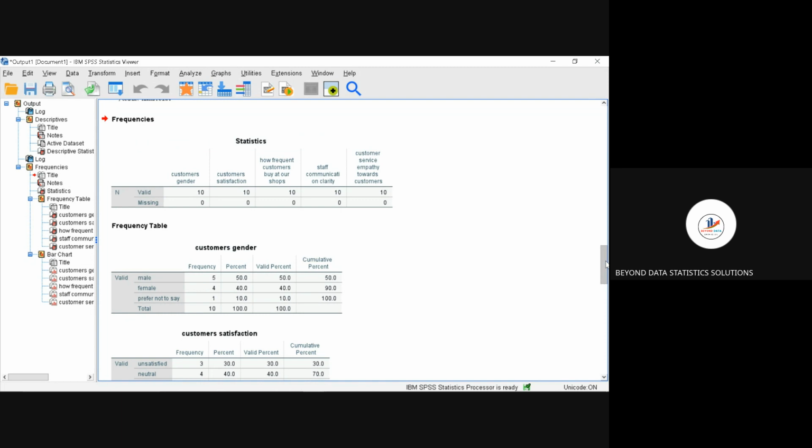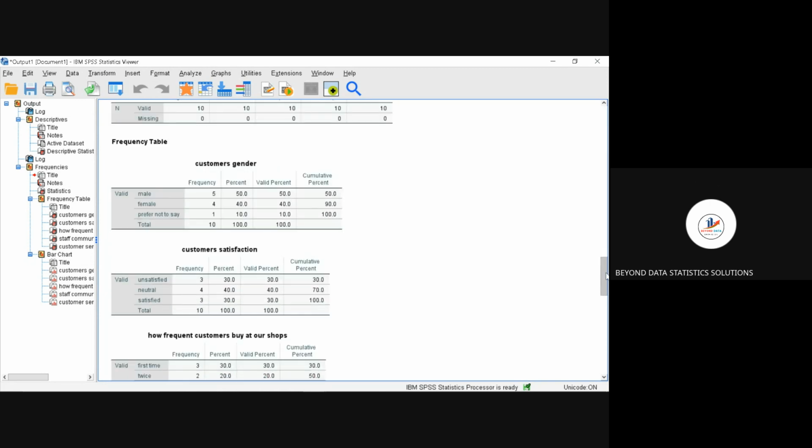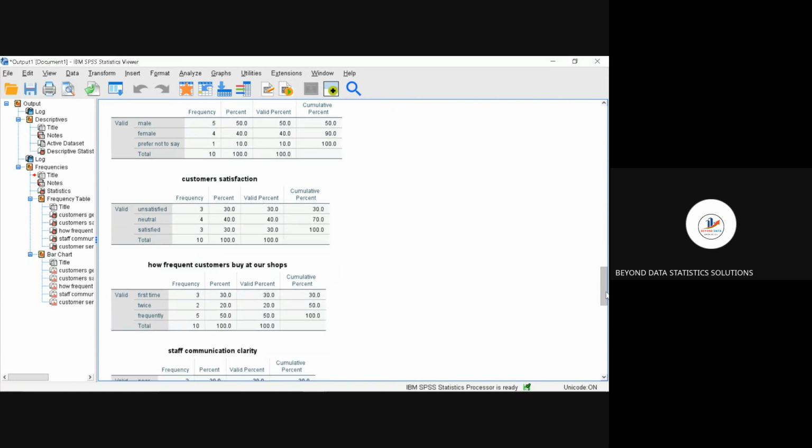For example, the customer's gender. We see how many male we have, how many female, and their percentages. When you scroll down, you go to customer satisfaction. Under customer satisfaction, you can see their frequencies in terms of the categorical variables that we have. For example, unsatisfied, neutral, how many say they are neutral, how many say they are satisfied, and their corresponding percentages. When you scroll down, you see how frequently customers buy at our shop.